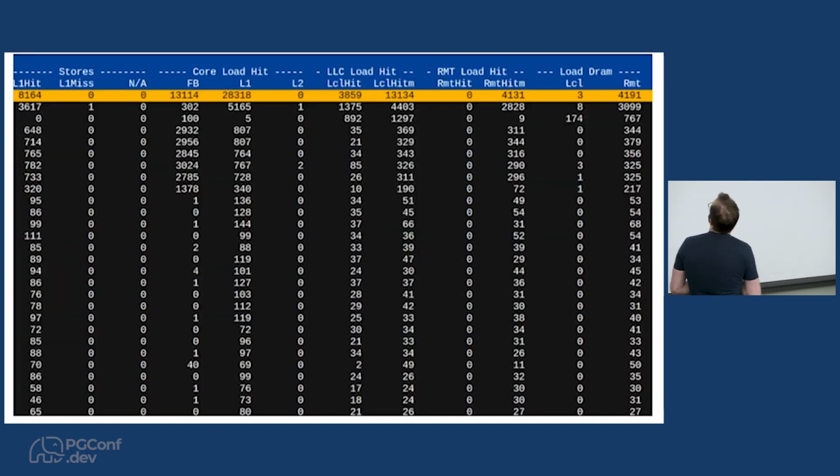The other part of this overview is here, where it will show how many of the stores and so on were in different parts. Here, it sometimes can be interesting to look at if you have something like this here, it's interesting.